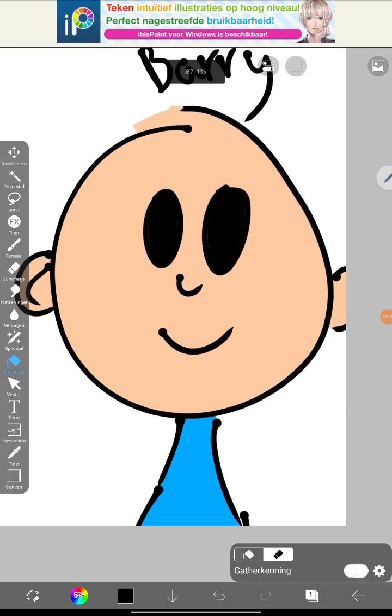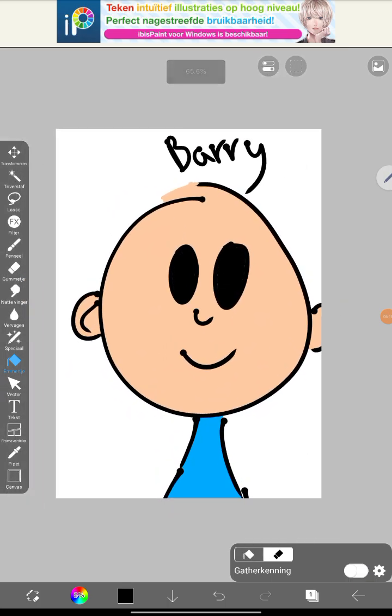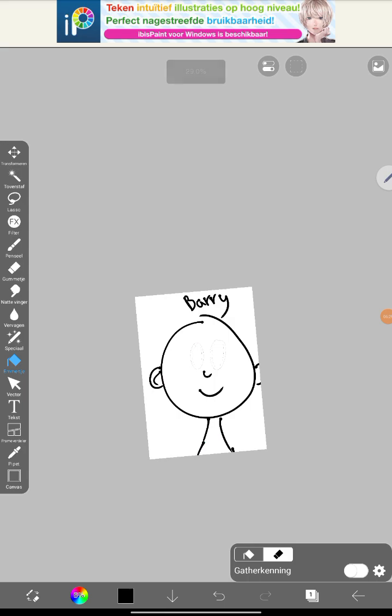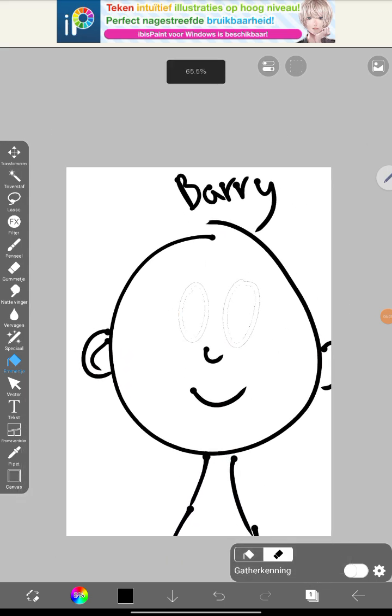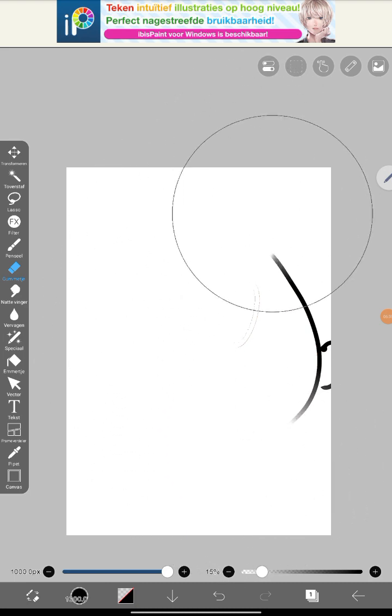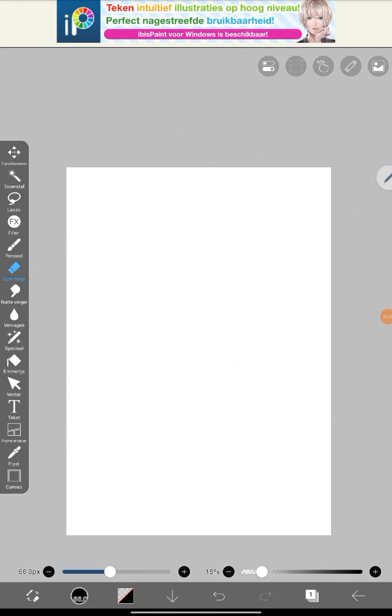Then we can also fill something with eraser, so we click like this, it fills with eraser, like this, and like this. Oh, wrong one. And like that, voila, Barry has been erased. Now we just erase Barry as well, because we no longer need him.